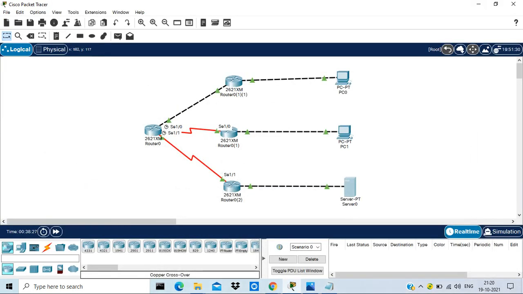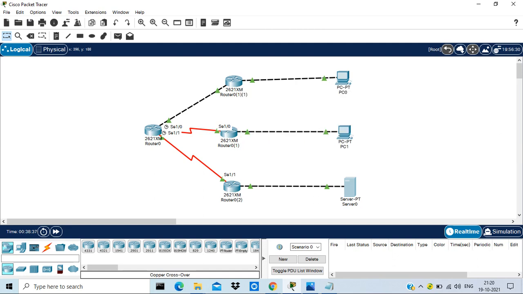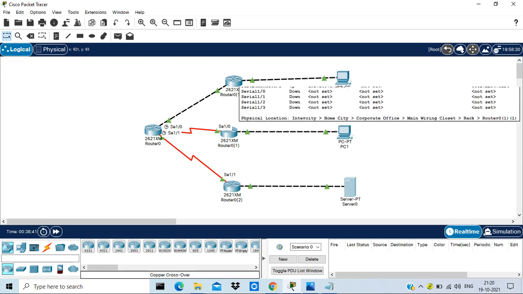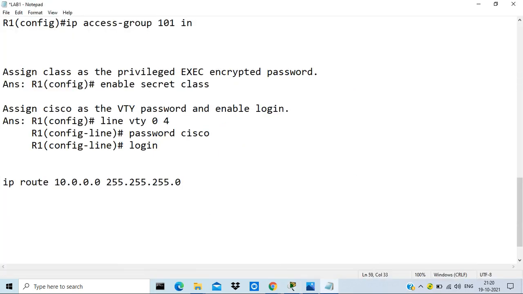My branch 1 router WAN interface IP is 192.168.1.2. So if I add a route in this head office router for branch 1, again I am coming back to this, my gateway will be 192.168.1.2. So this is the way we add IP routes.